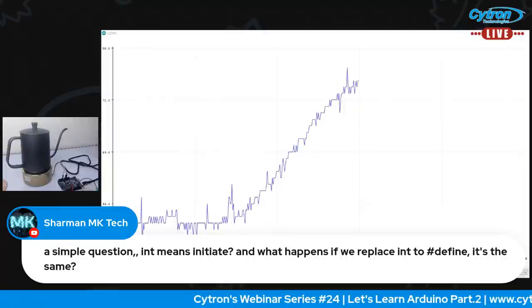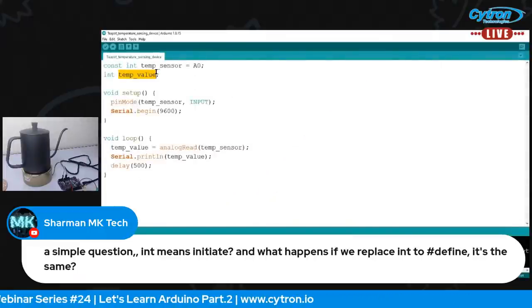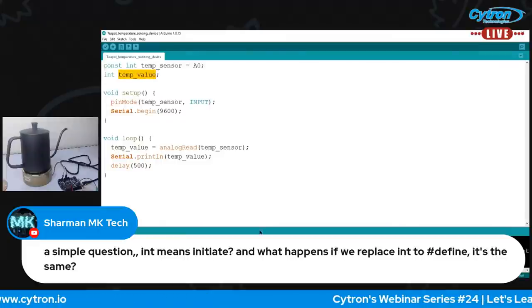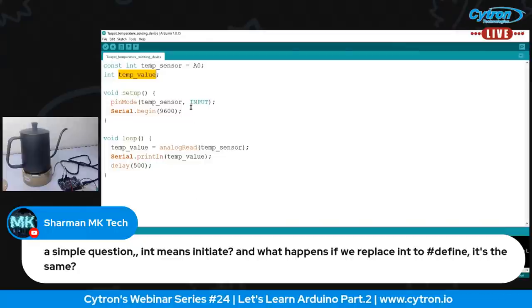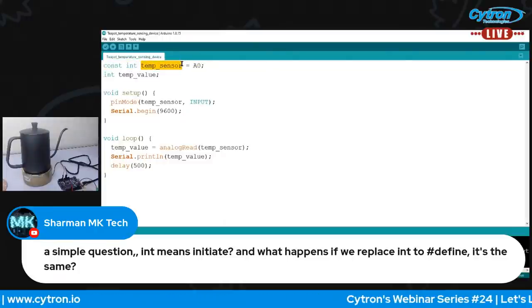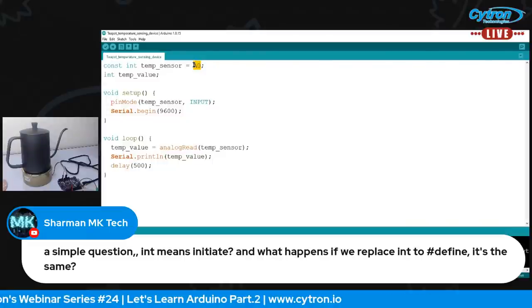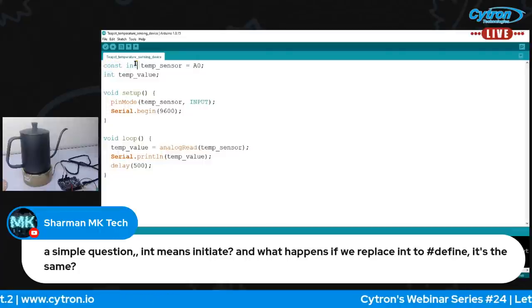In this case, I created my variable based on integer, which means whatever is going to show here has to be an integer. I can use define as well if I want to define that integer as a specific pin. For this case, constant integer temperature sensor, it means that whatever is in this temperature sensor, A0, will remain constant. No one is going to change this. I can't change the temperature sensor variable anymore. It's constant, it's fixed.